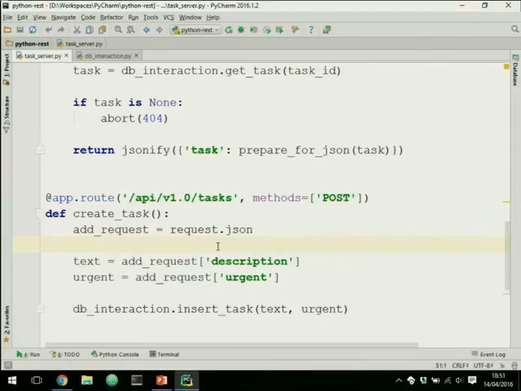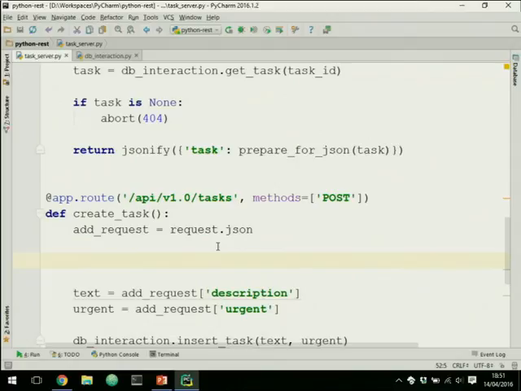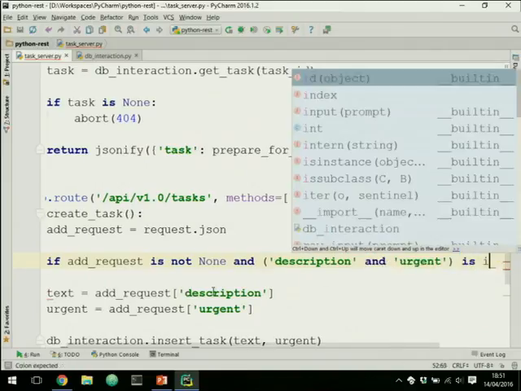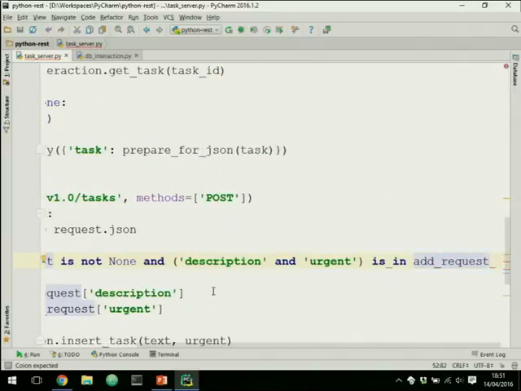Now, what happens if we send a POST without a body, or a body not in JSON, or a body without a description or without urgent? So these four cases we can intercept here. So we can say if add_request is not None, that is a JSON object, and for example, 'description' and 'urgent' in add_request. This is a dictionary, so we can check if these two keys are in the dictionary.